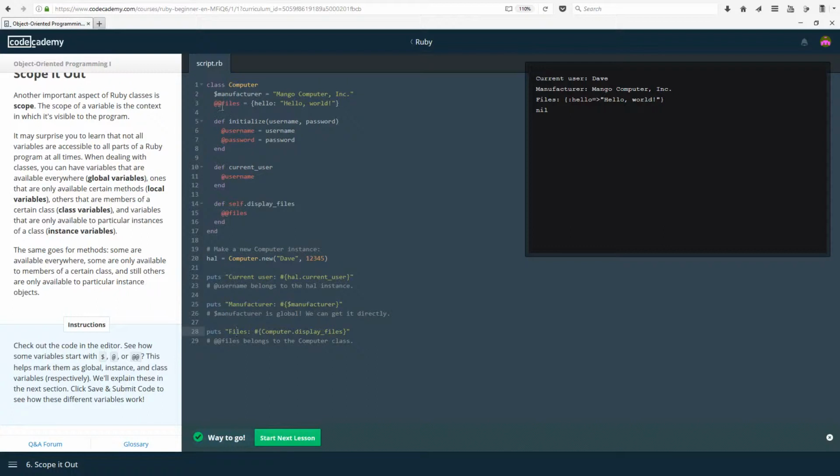And then we find files. Files, in this case, are class variables. To get them, we do computer.display_files, and that has a self.display_files. It's another method, and it's calling it on self. Self means do it on the instance that it's called from. You will see what that means as well in just a second.